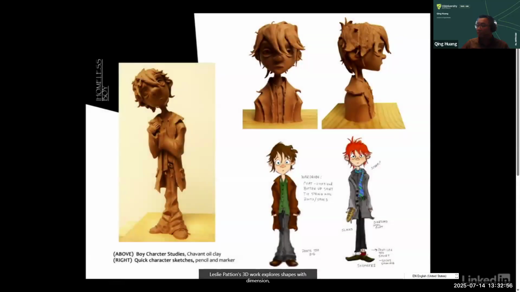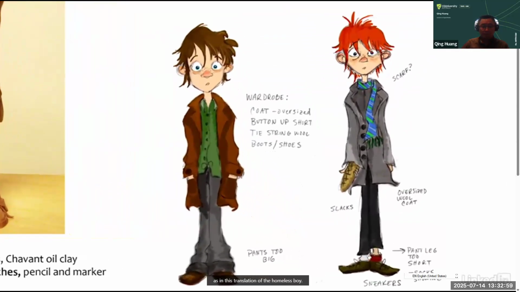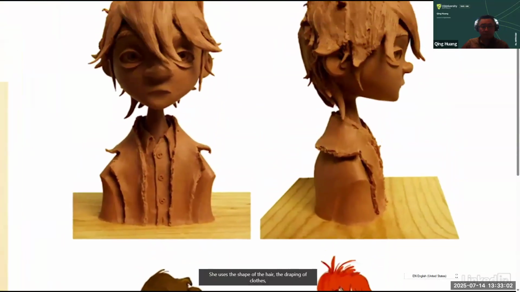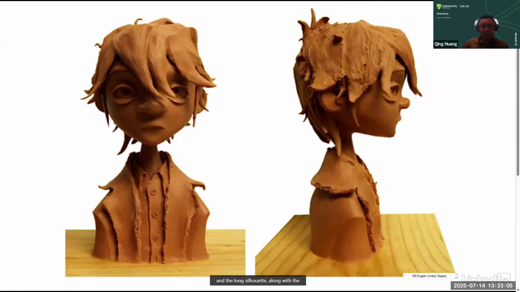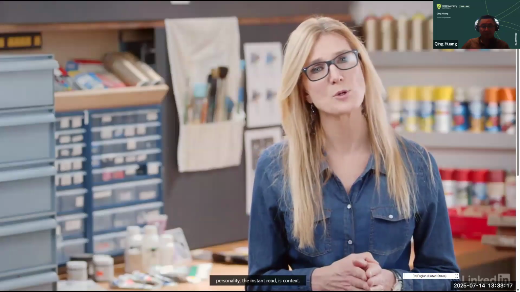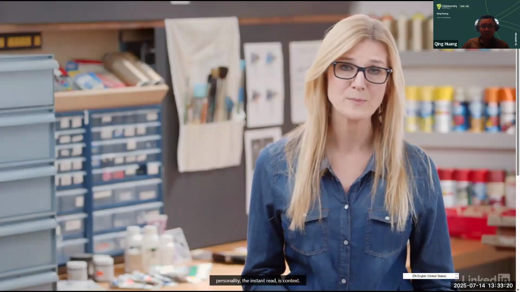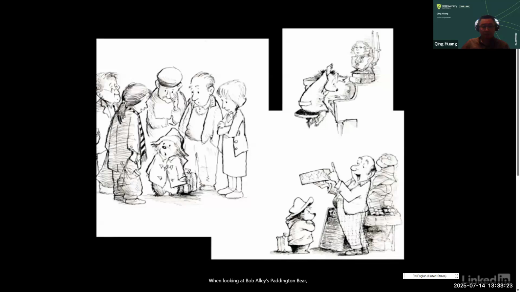Leslie Pattigan's 3D work explores shapes with dimension, as in this translation of The Homeless Boy. She uses the shape of the hair, the draping of clothes, and the long silhouette, along with the inevitable shadows they cast on the form in 3D, to exaggerate the boy's expression and immediate impression. Another tool that helps to define a character's personality for the instant read is context. When looking at Bob Alley's Paddington Bear, his reaction to the people around him gives us an insight into his emotional state. As a fellow book illustrator, I too use context and contrasted personalities to capture an impression of the character's emotional state, as here in this scene from Willow Buds.